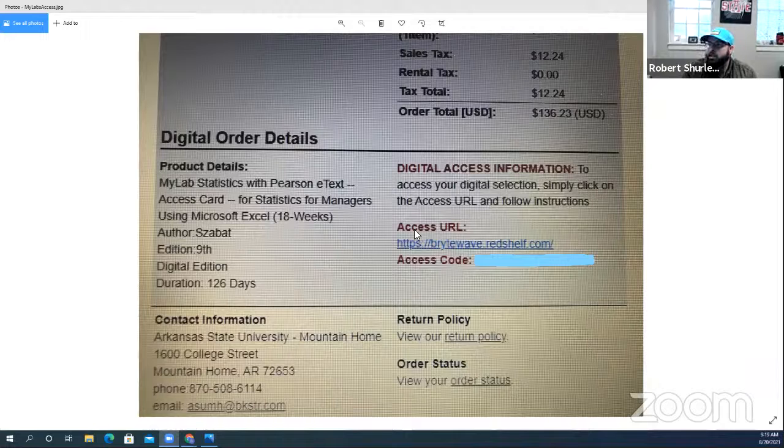Digital access information. Now look, it's got the access URL. You have to go to this third-party website right here, brightwave.redshelf.com. And I've blued out the access code here. Now, this access code is not the MyLabs Plus or MyLabs Statistics access code. It is an access code for this website. Let me show you what I'm talking about.